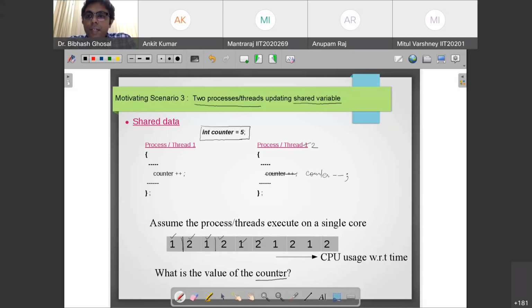All of you agree to that? Seems to be, isn't it? It should be 5. Yes. But it is 5 only if you strictly follow this alternate way of execution. If you strictly follow this alternate way of execution, you know that it is going to be 5.